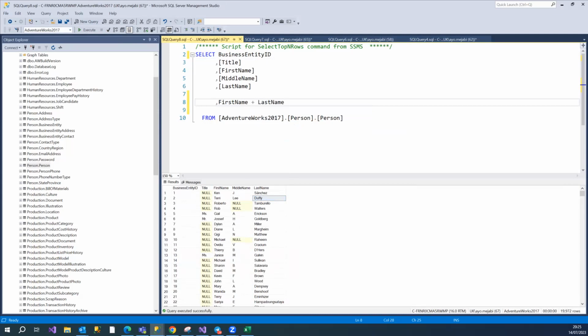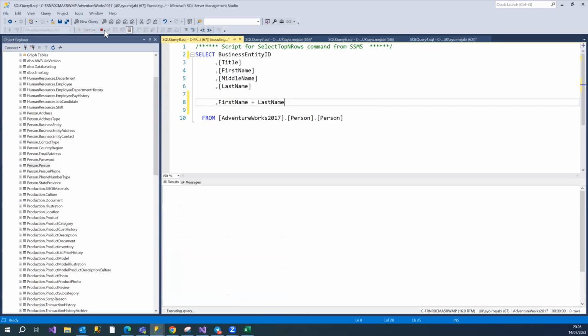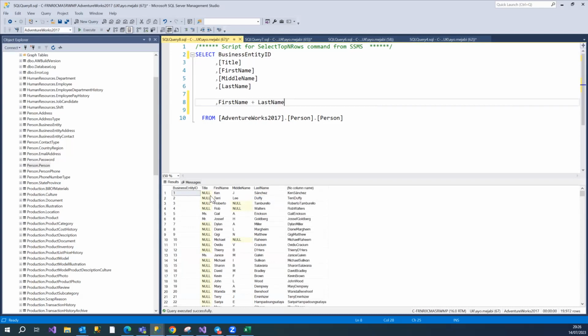When you're plussing with numbers, it adds together. When you're plussing with strings or characters, it brings them together. It concatenates them. But look, there's going to be a problem here, which is execute. It does it. It brings Ken and Sanchez together. And who can spot what the problem is quickly, and also how we might want to solve it? Anybody? It's done it as one word. There's no space in between.